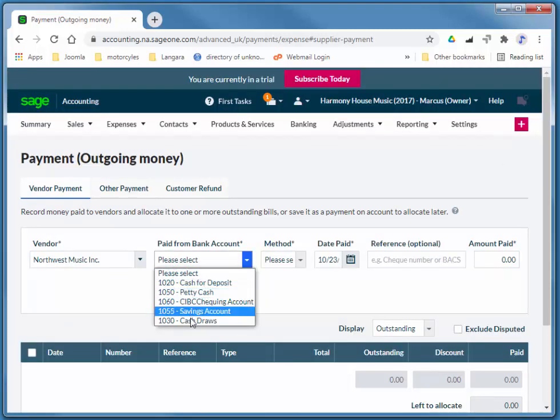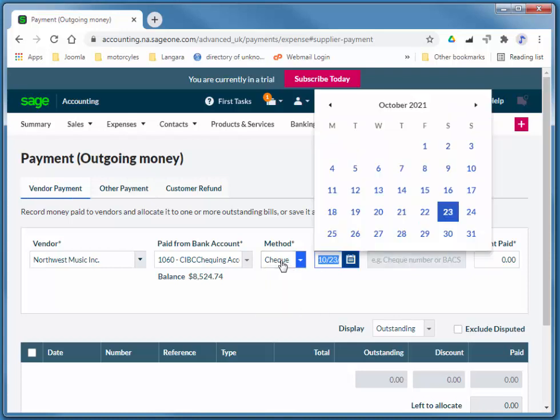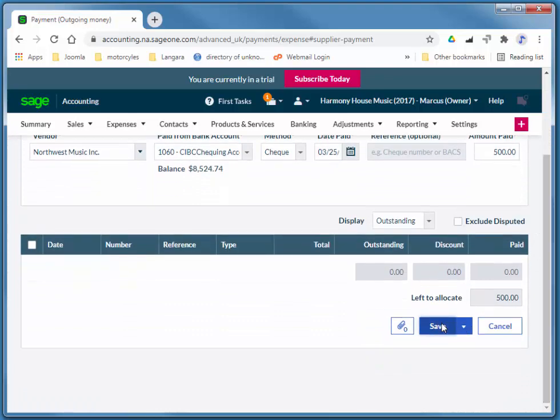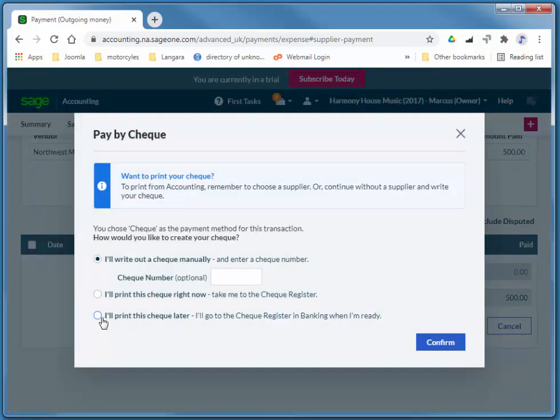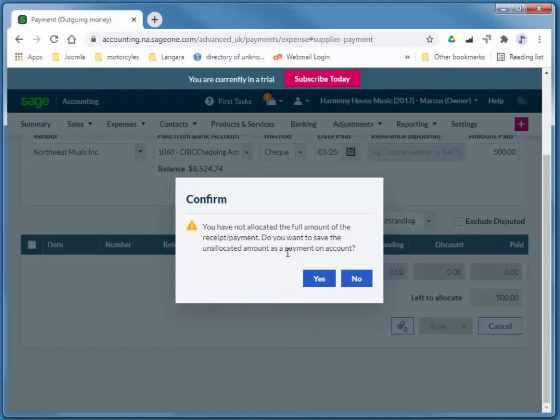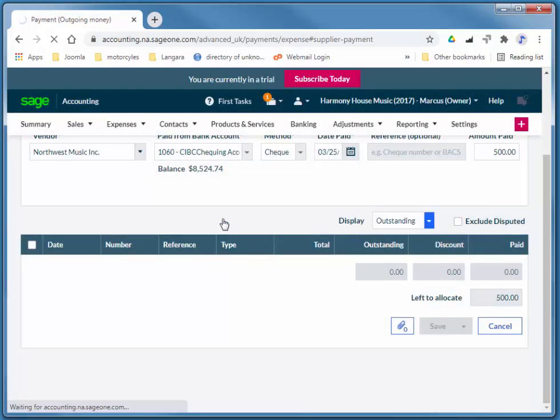And from bank account, set BC checking, check, date paid. I'm just going to hit tab 3/25/17, and the amount paid is $500. And I'll choose save. I'll print this check later, confirm, and it's asking if I want to make it an unallocated amount as a payment to the account, and I'll say yes.